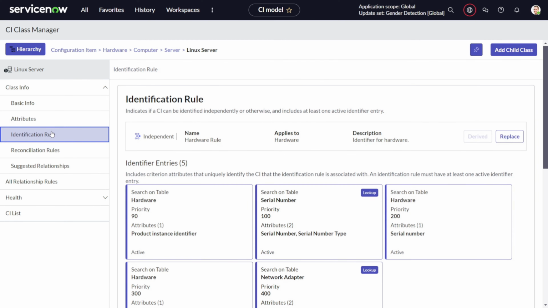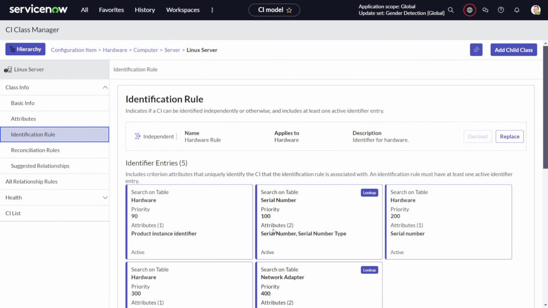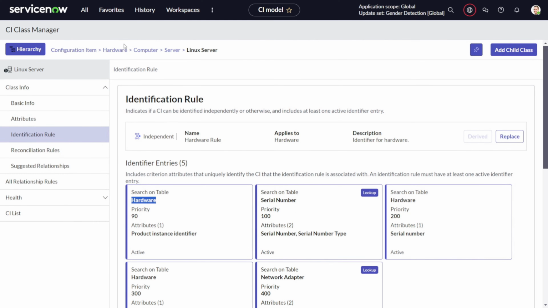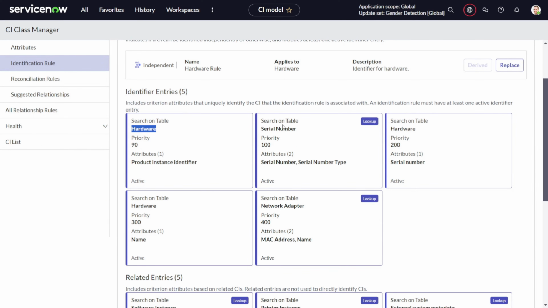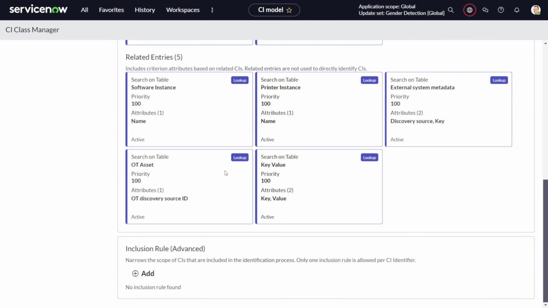And if we jump into the identification rules, we can see what identification rules are working on this particular Linux class. You can also see from where exactly it's derived. It's derived from the hardware table, which is over here in the hierarchy. This is the serial number, hardware table. All these are identification rules.